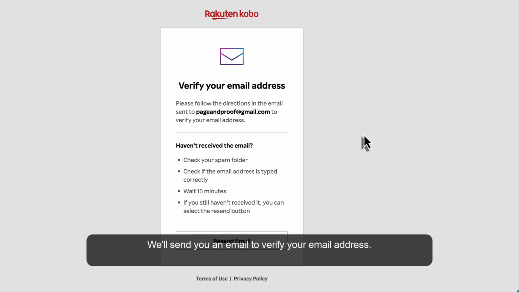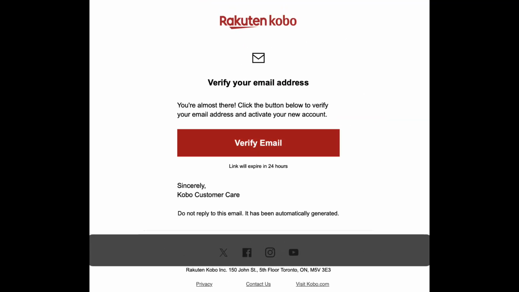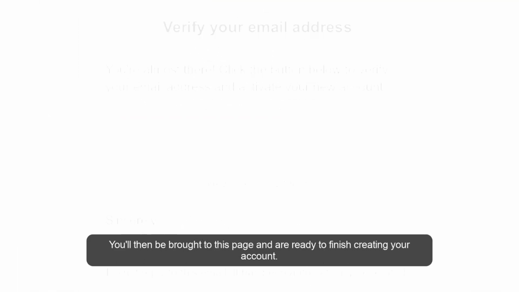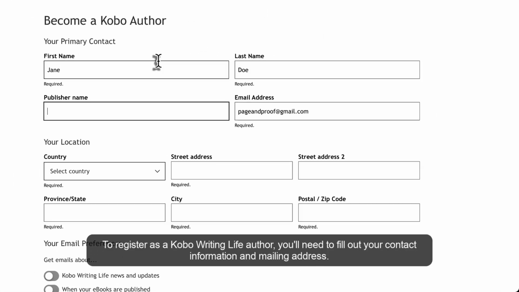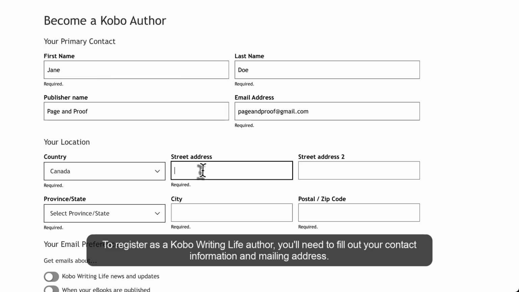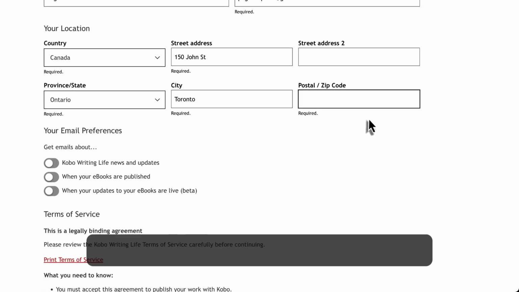We'll send you an email to verify your email address. Please click on the link included in the email. You'll then be brought to this page and are ready to finish creating your account. To register as a Kobo Writing Life author, you'll need to fill out your contact information and mailing address.